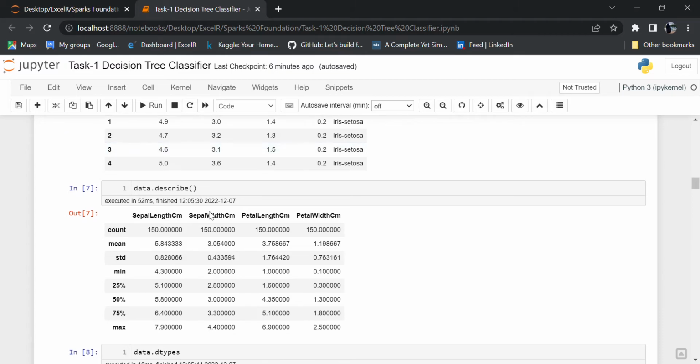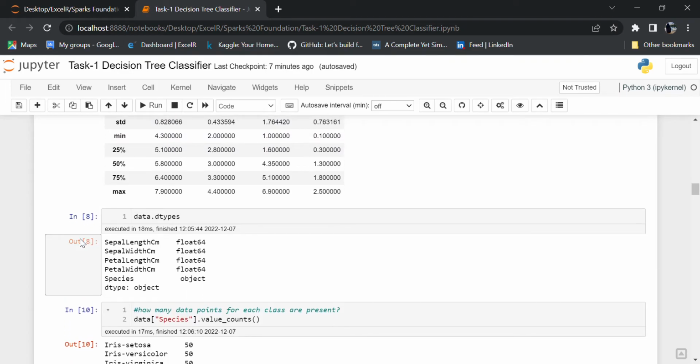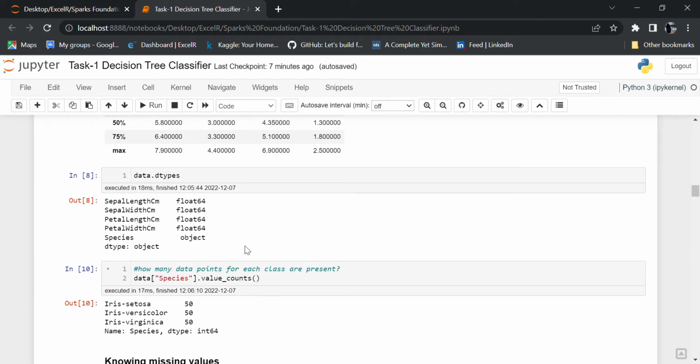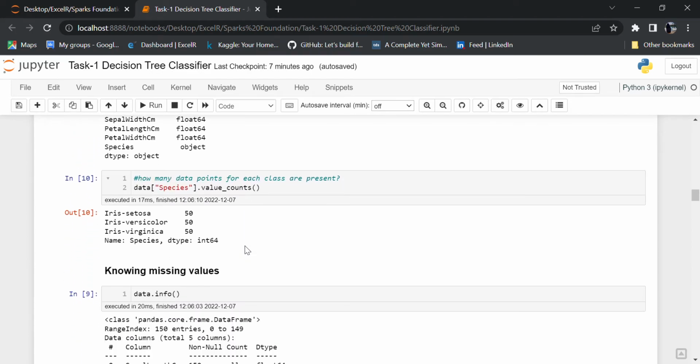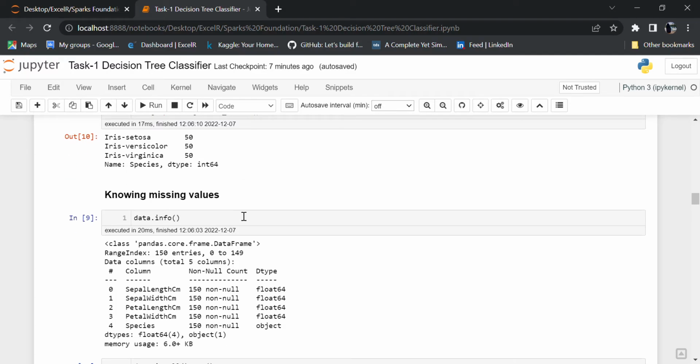After that, I have got the summary statistics of the data, where we can see the mean, maximum, minimum, standard deviation, quantiles, and count of the feature columns and target variable. Then I have seen the data types of the variables present in the data. After that, I have seen how many data points for each class are present in the data set. We can see that for each class there are 50-50 values present. So it is an ideal data set.